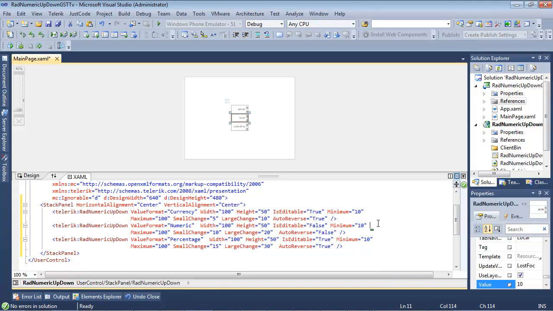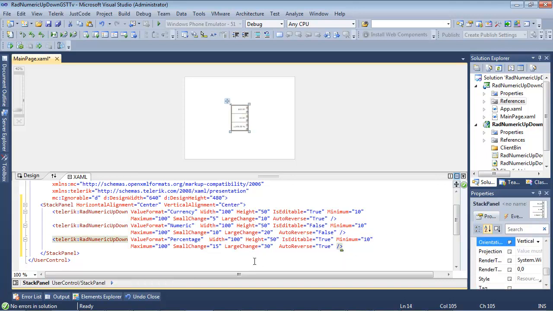That way the user will not be able to edit. Also, this next line here, I've changed this small change to 10, a large change to 20, and then we've turned auto reverse off to false. In our last sample, we're using value format of percentage. We're setting a width and a height to 50, which is the same. Is editable and minimum is set to the same as our first sample. And then our maximum to 100. Small change set to 15. Large change set to 30. And then auto reverse we've set true on this one as well.